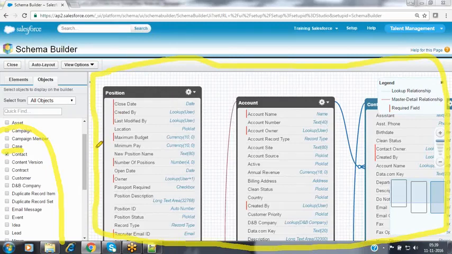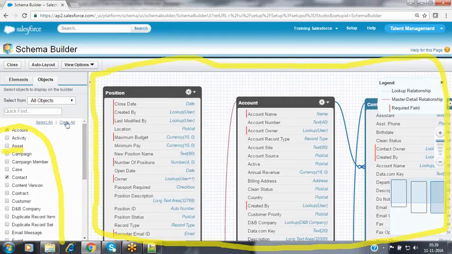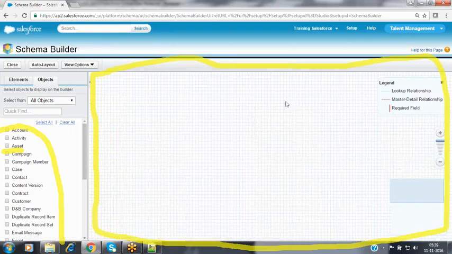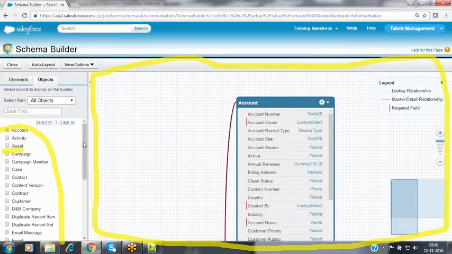Now, suppose you want to see only some specific objects, we can clear the canvas by using clear all, and then we can select whatever objects we want. So now I'm removing all the objects from the canvas. Click on clear all. All the objects have been removed from the canvas. Now select a few objects here. I'm selecting an object called account, and along with that I'm selecting an object called contact.